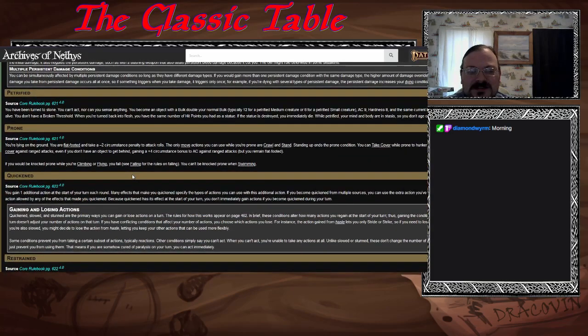Petrified, you're turned to stone. I love how this is an important thing about it. You have a bulk double your normal bulk. Usually 12 for a petrified medium creature, 6 for a petrified small creature. Current hit points is the one you had when you were alive. You don't have a broken threshold. When you turn back to flesh, you have the exact same number of hit points you had as a statue. If it's destroyed, you die immediately. Your mind and body are in stasis. You don't age or notice the passage of time. Petrified conditions will tell you how they add.